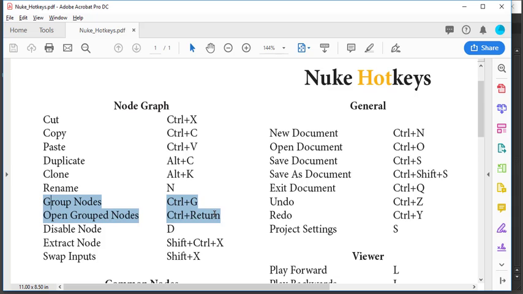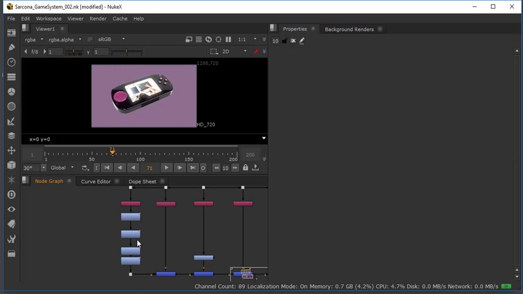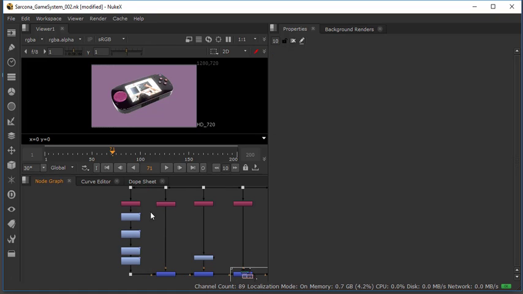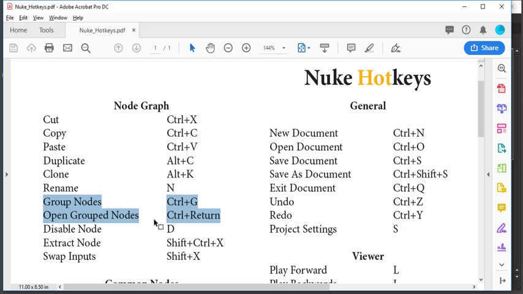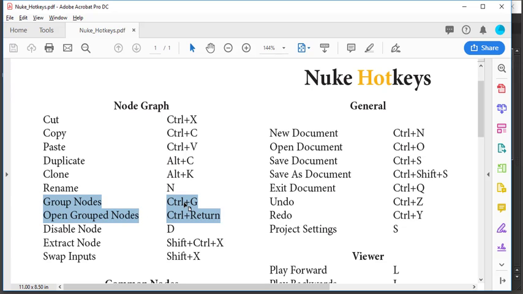Control G is to group nodes, and then Control Return is to open the group nodes. So if I were to grab a couple nodes here and Control G, oops, it didn't do anything. I didn't select them. There we go. Now I have them grouped. And if I want to open that, I just hit Control Return. That'll open up that node, and then I can see what's all inside. Remember, groups allow us to be a little bit more set up so that we can reuse stuff over and over again that we might have set up. There's no point in rebuilding the same thing over and over.